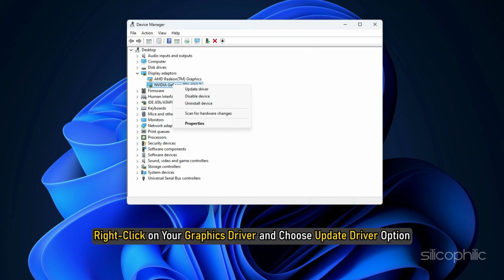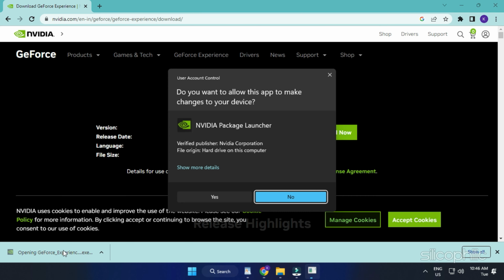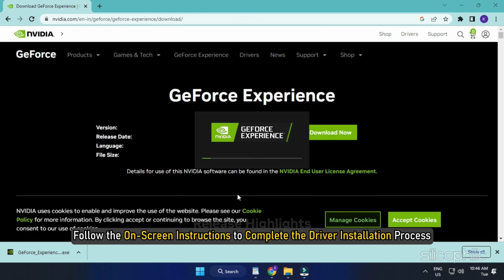From the next window, select the Search automatically for drivers option. Follow the on-screen instructions to download and install the latest driver. You can also visit the official websites of your graphics card manufacturer to update your graphics drivers. These websites are linked in the description below. Now download the latest drivers for the graphics card installed on your computer from these websites. Follow the on-screen instructions to complete the driver installation process. Once done, restart your PC. When the device restarts, open the app again to check for updates. Download and install the available updates.